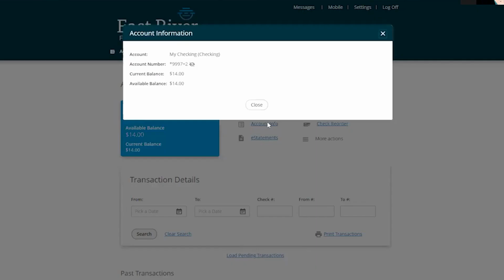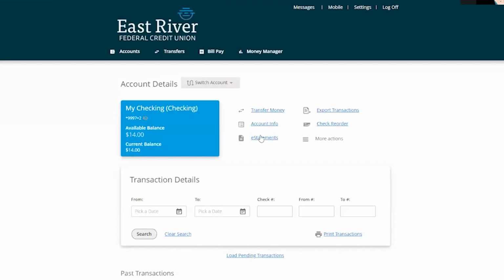Account info, that's going to tell me my current balance and then also the account number. eStatements, and I'll show you how those eStatements work here in a second.